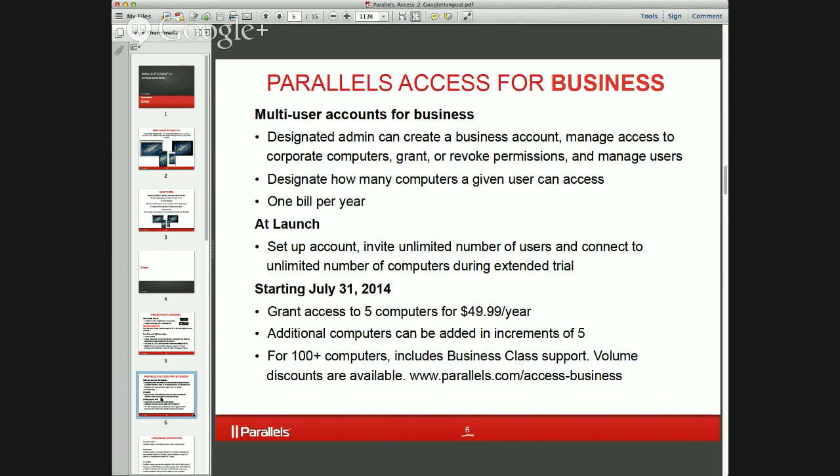So it's like a huge, giant trial for like 6 weeks. So if you've got 100 people in your company and you've got 300 machines, you could add them all, and then try it out, see if you like it. That's great. I think you will. And if you do, then at the end of July, you'll need to now have a subscription that you pay for Parallels Access.